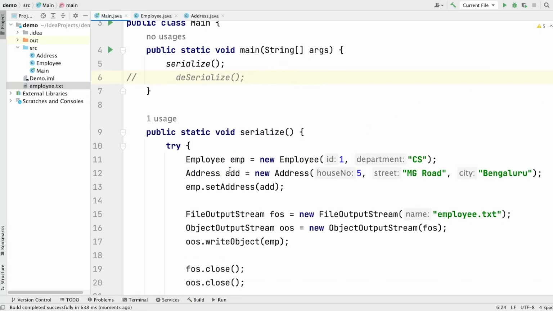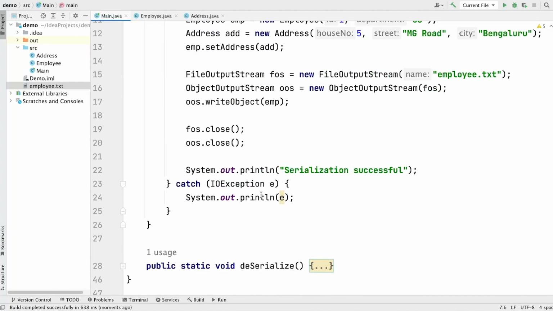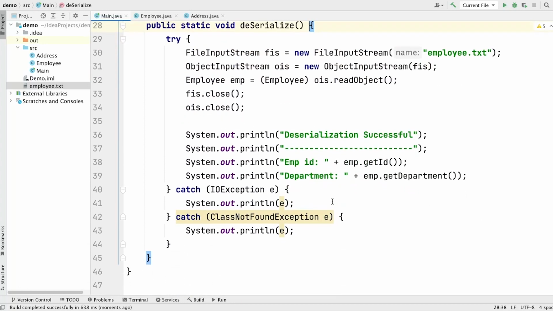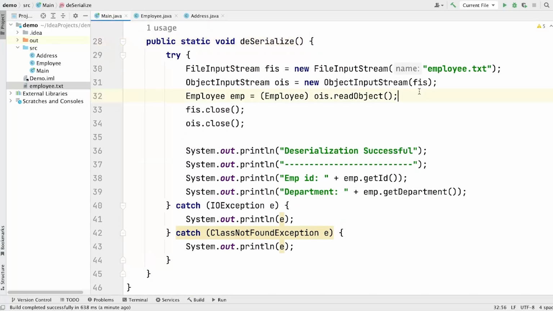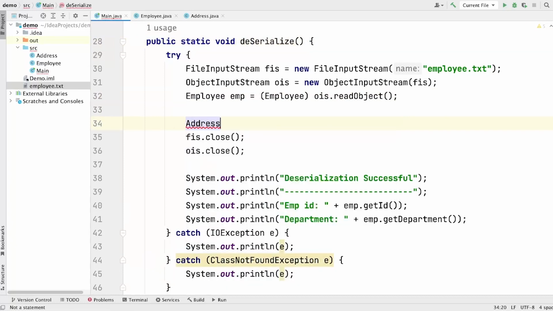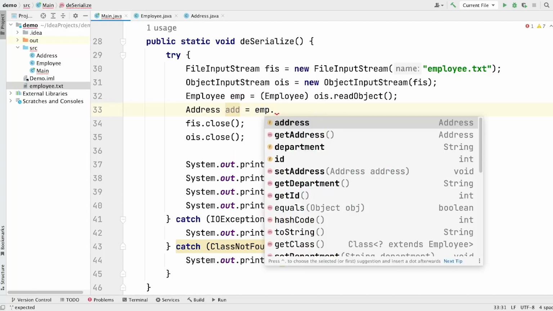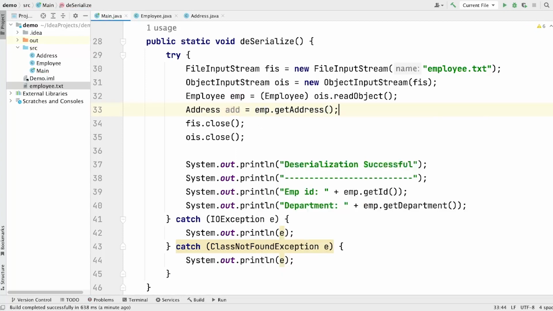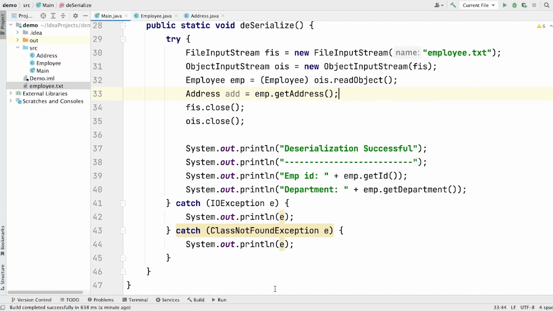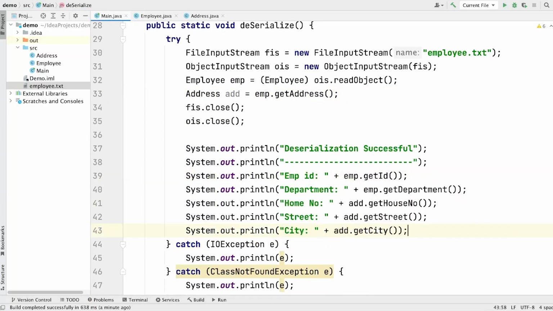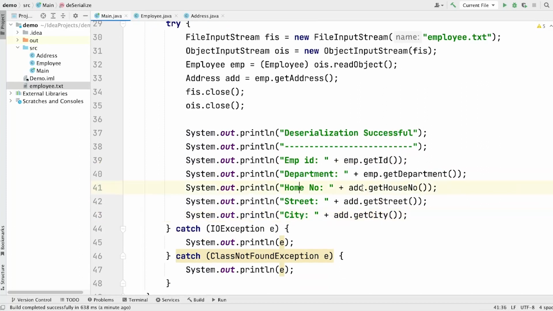Now after serialization, let's try to deserialize it. Let's comment it out, let's uncomment it, and now as we are getting the address here, we have to print the address also. Okay, so let's get the address back. Address add is equal to emp dot getAddress. Okay, and now let's write code to print the address on the screen, and there we go. House number is address dot getHouseNumber, street and city.